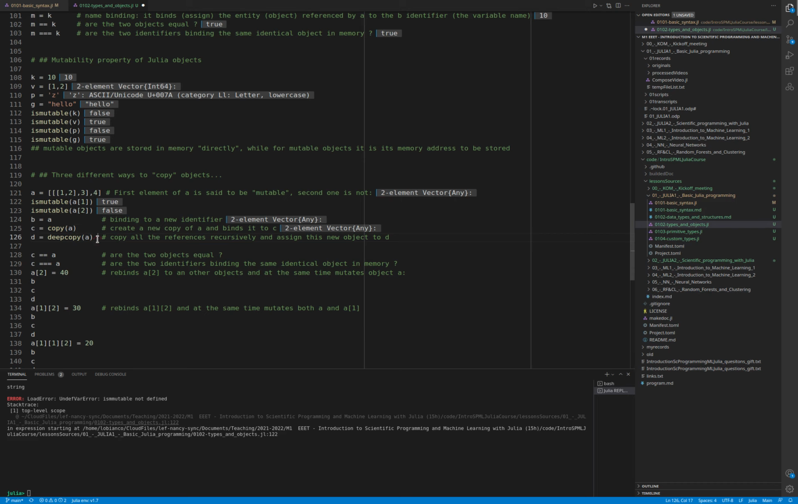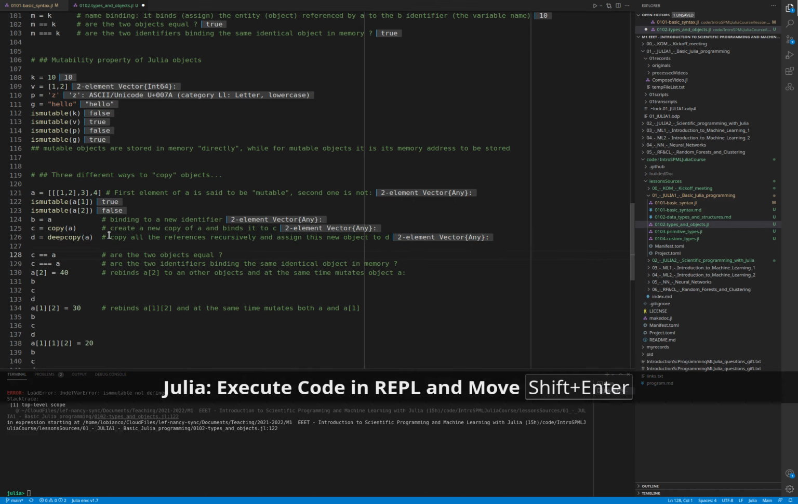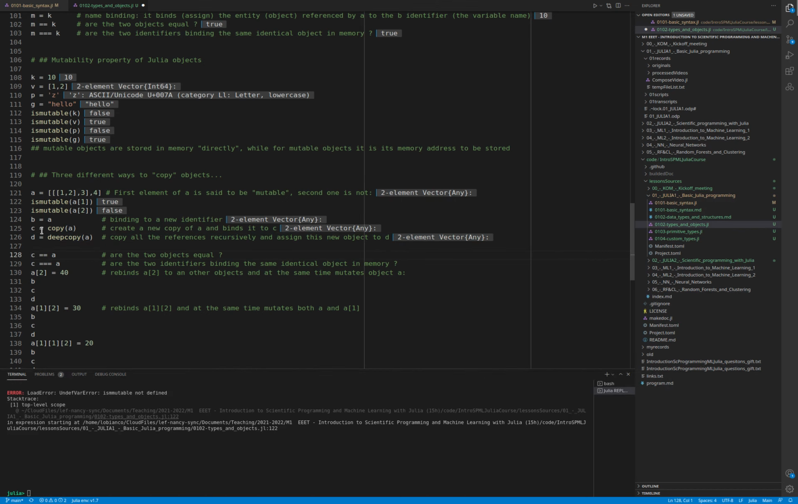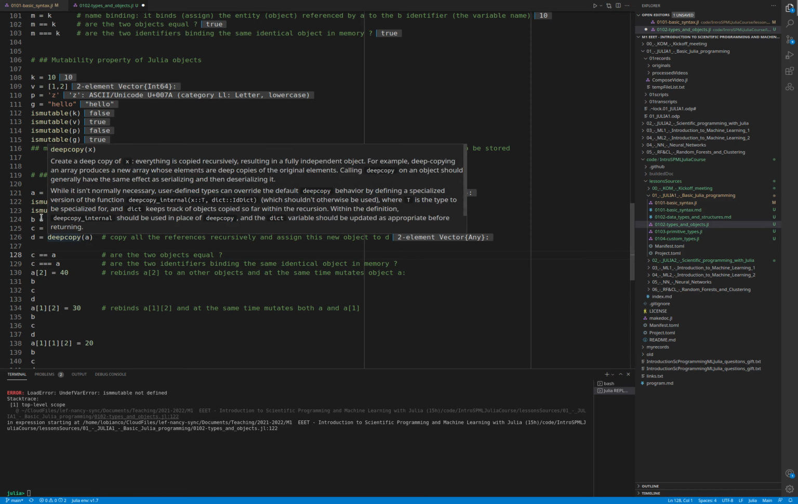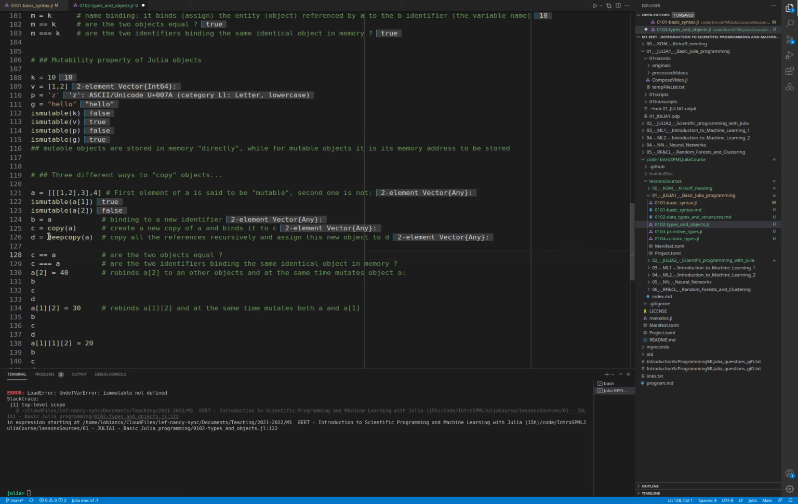Finally, the third way, we use the keyword deepcopy. Deepcopy is similar to copy in the sense that it creates a new object, but it goes deep down and recursively creates new objects as it meets references. While copy just copies the object, deepcopy copies all the referenced objects down to the nested array and binds this new object, which is at this point totally independent from our original object, to D.